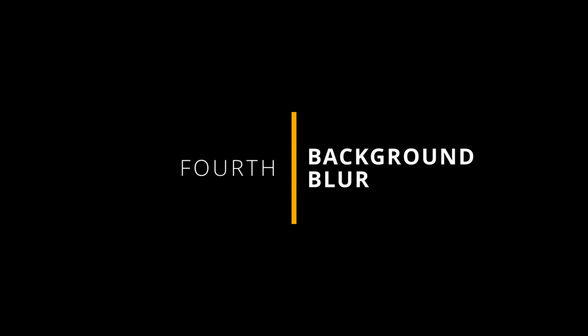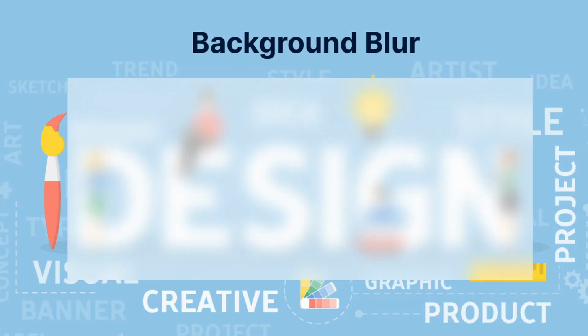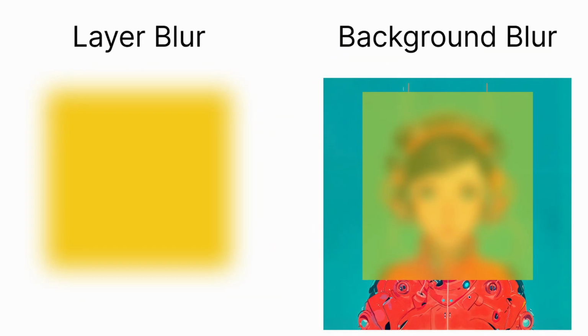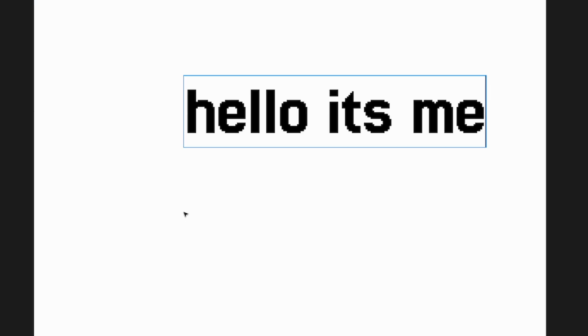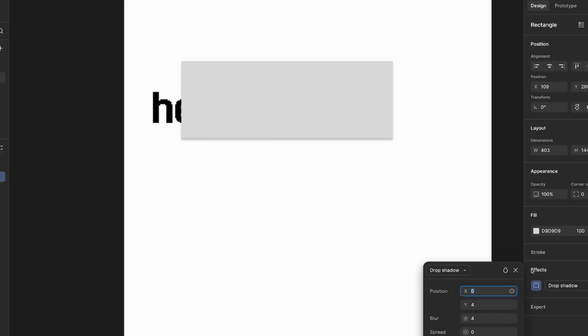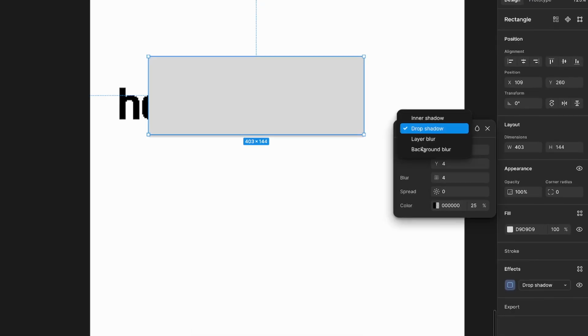And the last effect is background blur. This background blur effect blurs everything behind the object, but not the object itself. See, layer blur blurs the element, but background blur blurs the background that is behind that element, whatever things are behind it or under the element. So let's create it. But first we'll write a text. Now we'll create a rectangle over it and we'll choose the effect as background blur.